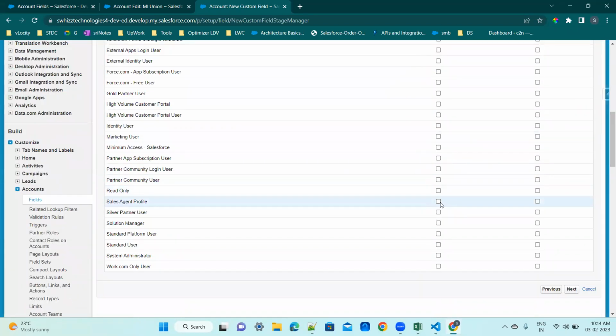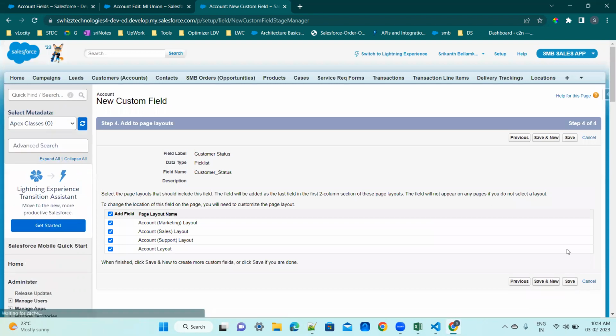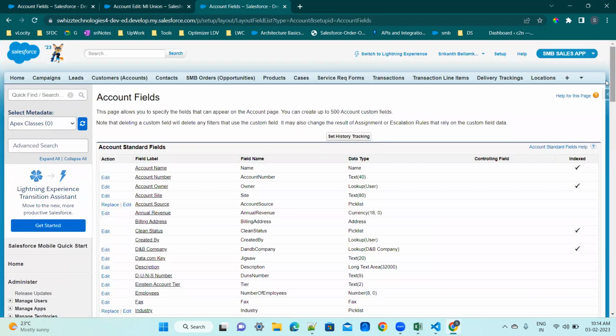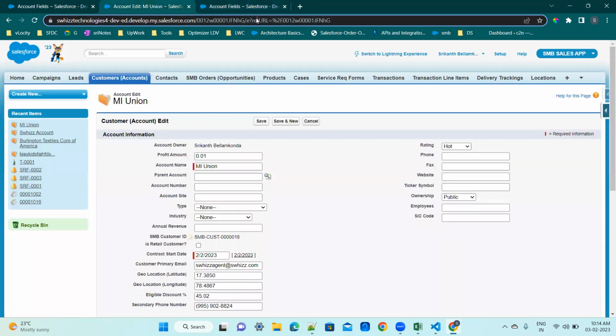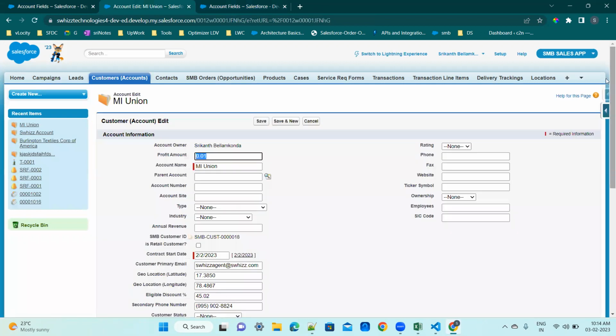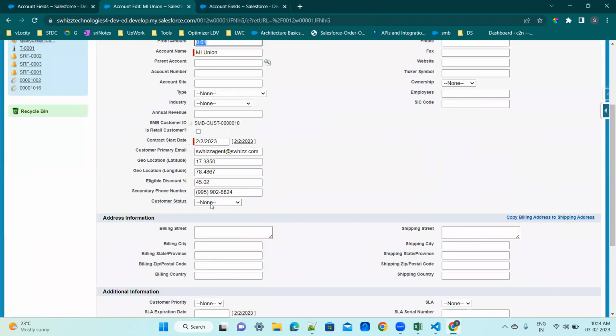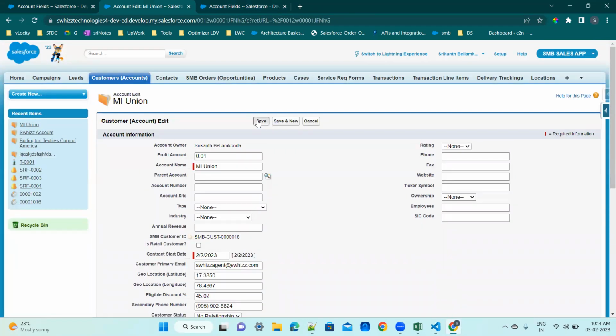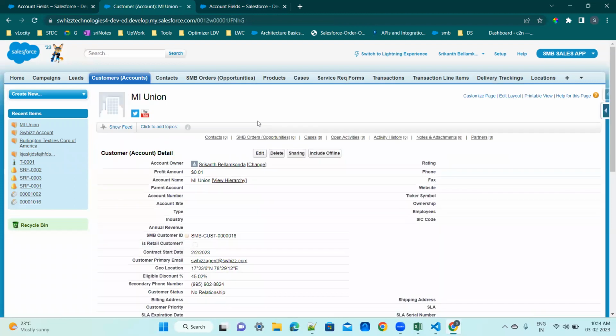I'm making it visible only for this sales agent. Click on save. Come here, refresh the screen. You can see customer status. I can select any one of the values. Right?